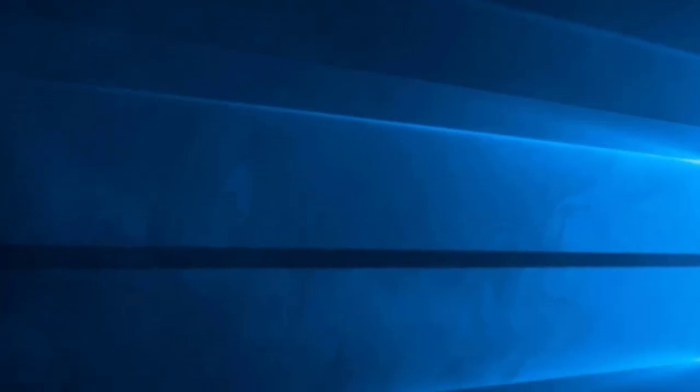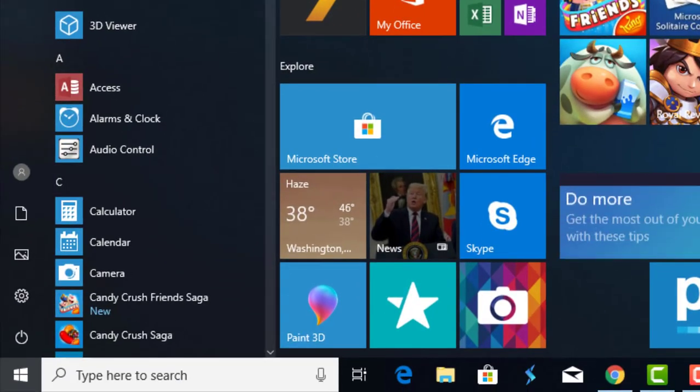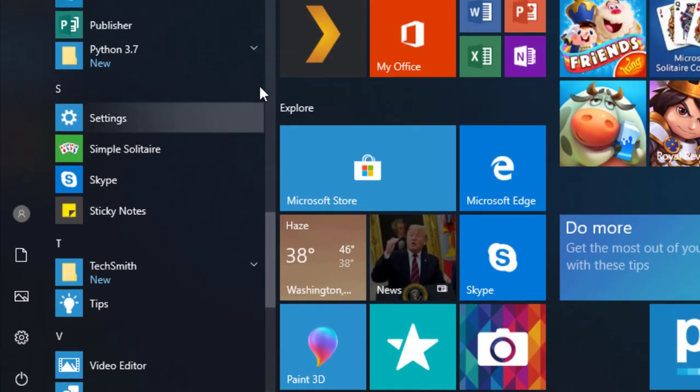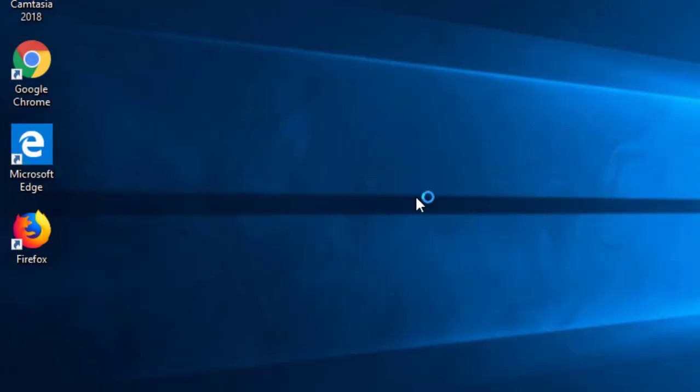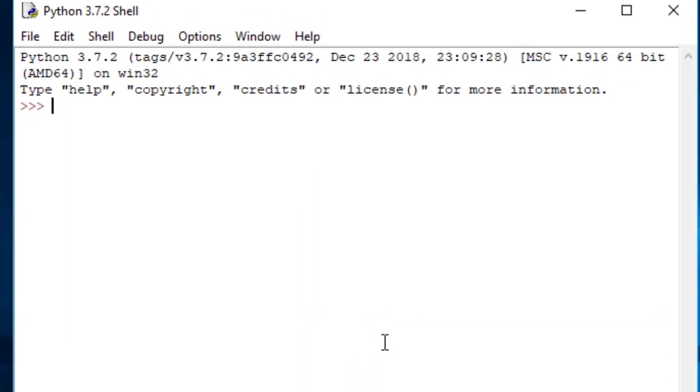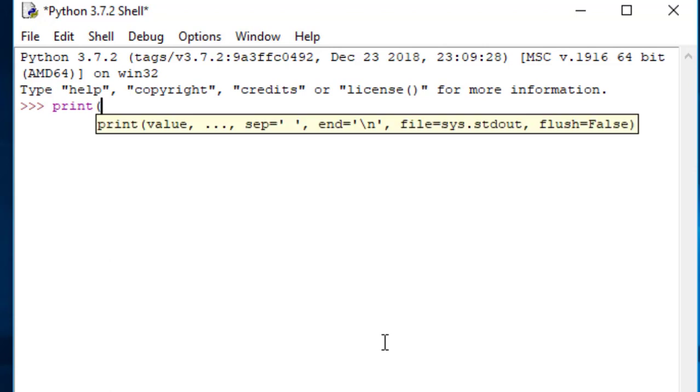I'm going to minimize that. I'm going to go back into the Start menu, and I'm going to start the GUI version, which is called IDLE. Okay, so I'm going to go ahead and open up IDLE. And just as a sanity check, just to make sure things are working, I can go in here and just do a simple print. And I'll do just something, hello world or something.